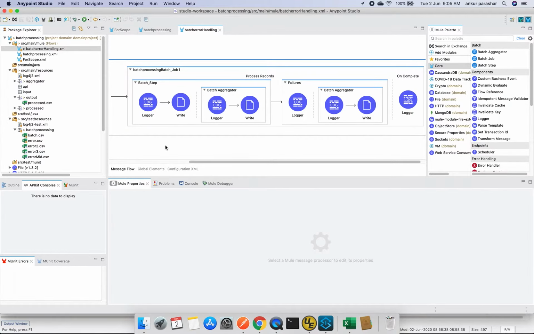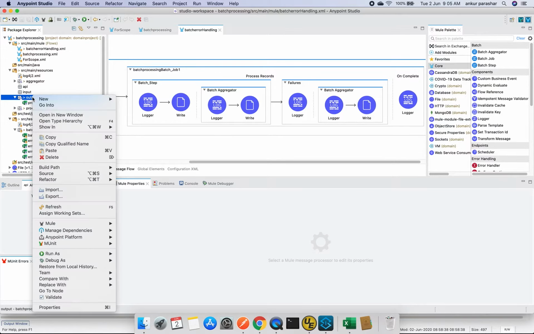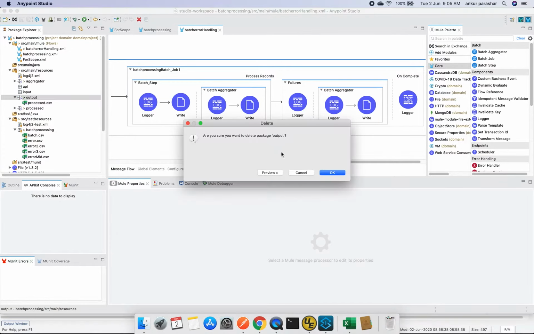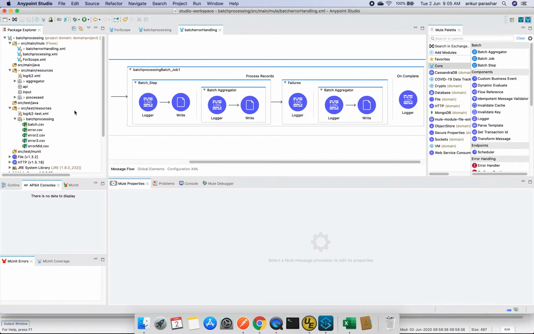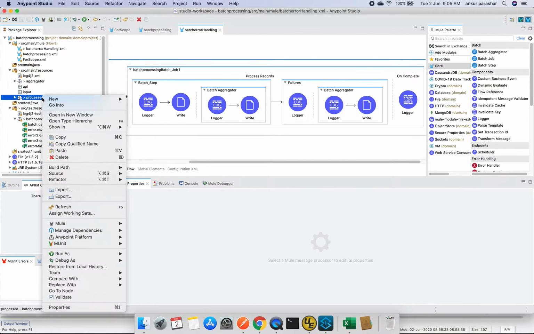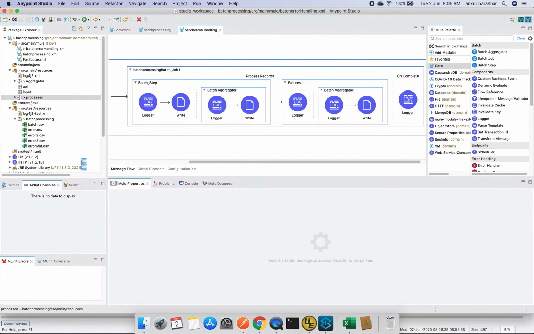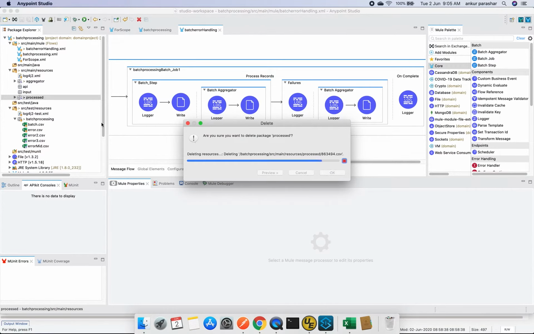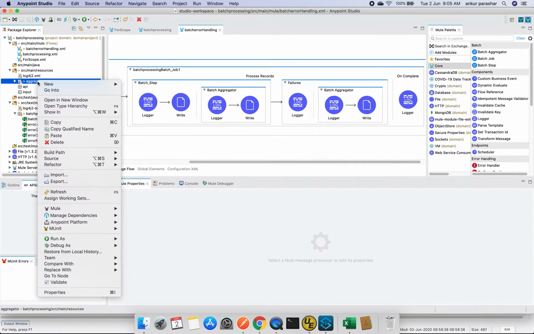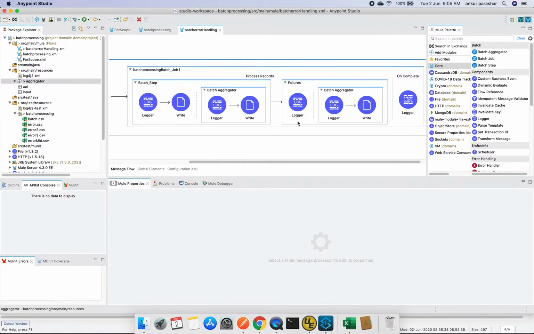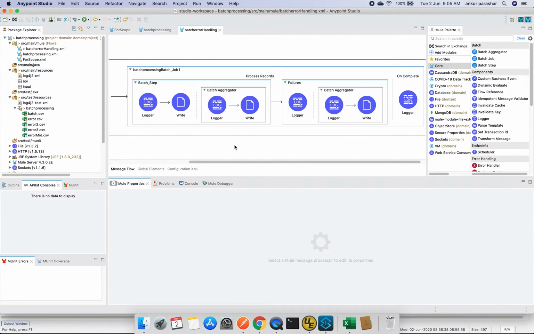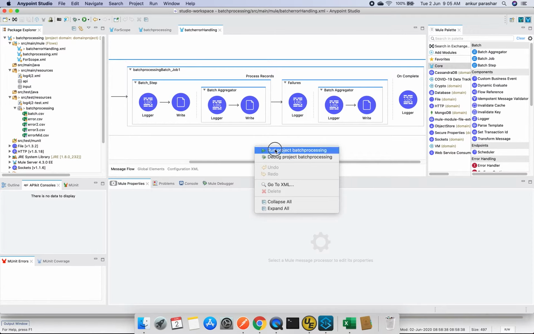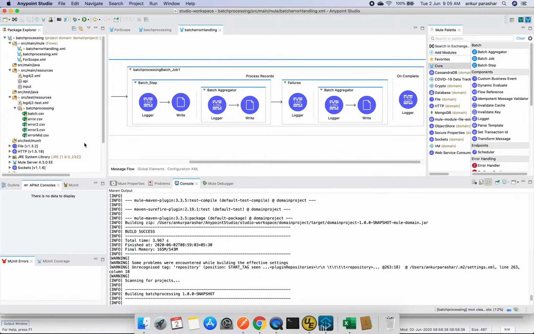So what I will do now, I will first clean up the folders. Give me a moment. So I have deleted almost everything. Now I will run this. I will stop it. I will run it again.